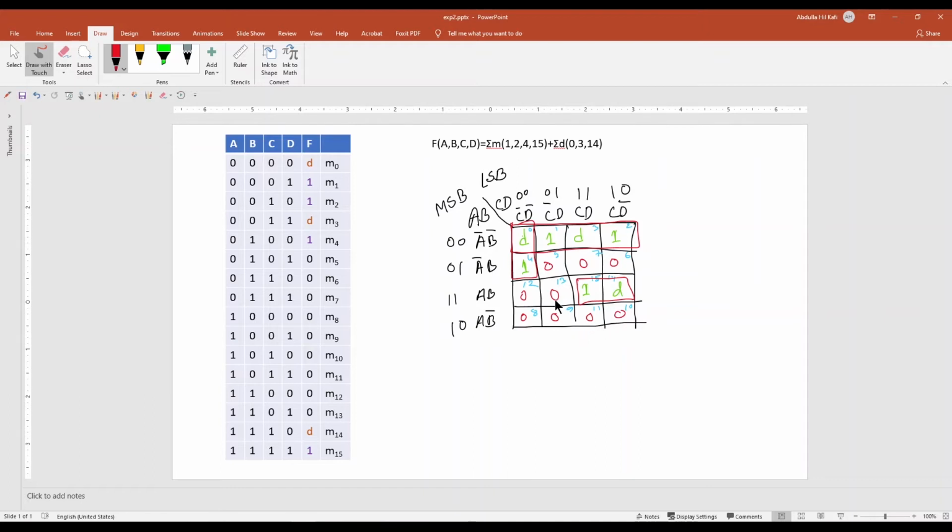Okay, now from this K map we will make the expression. First of all, take this group and you can see clearly that in this group C and D both are changing, and A bar and B bar are not changing. So F is equal to A bar B bar.